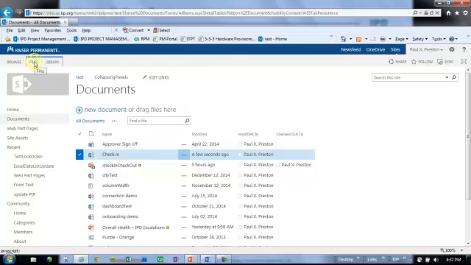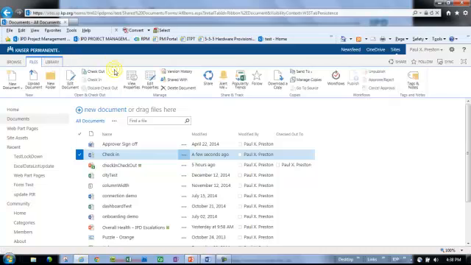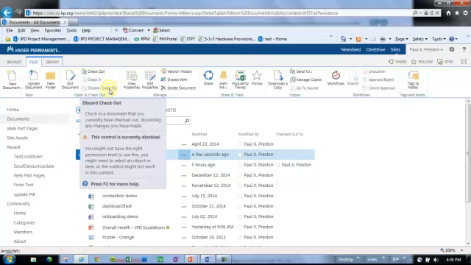Then you go up here to the ribbon, click Files, and you'll see Checkout, Check-in, and Discard Checkout. Discard Checkout means that you don't want to save your document back. You just want to put the original file back into the SharePoint and let others use it. So that's the first way.